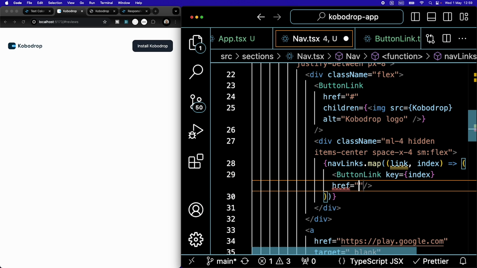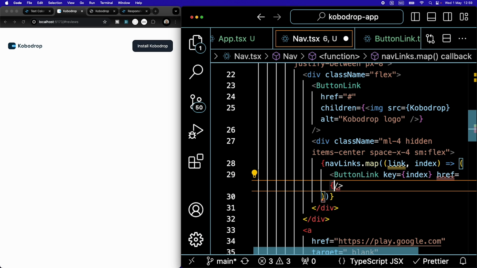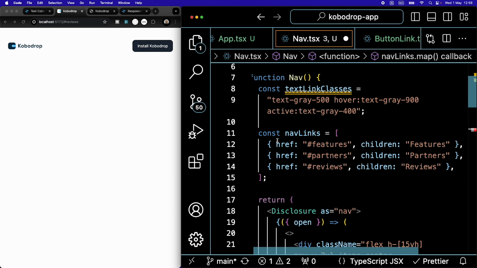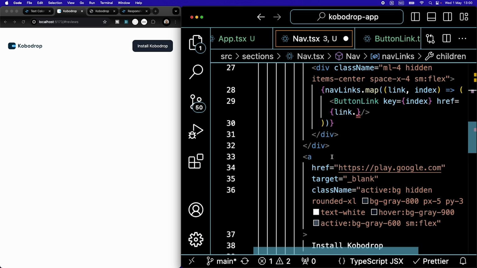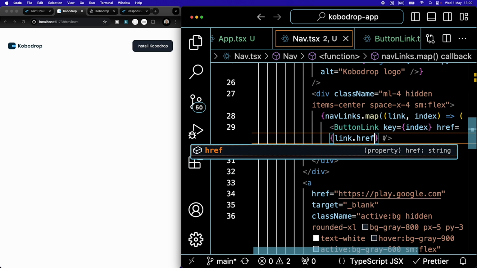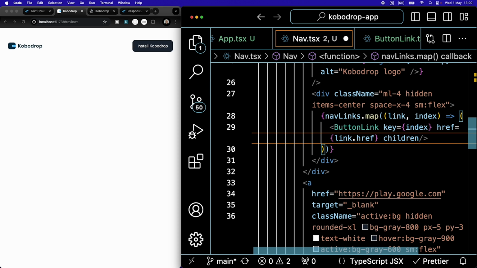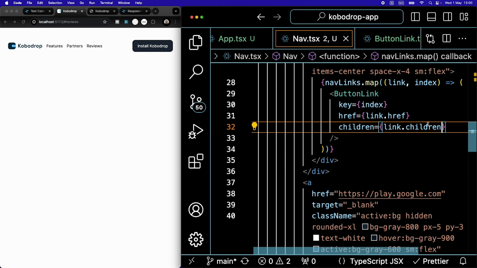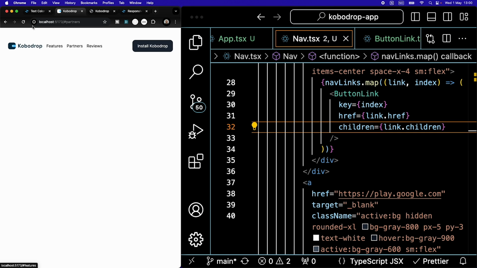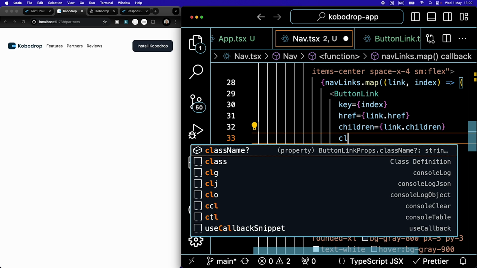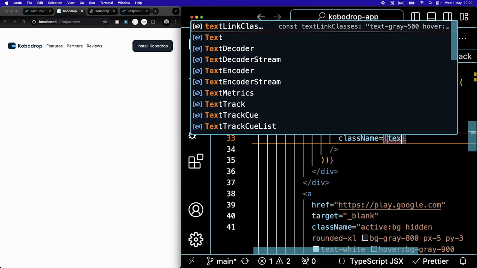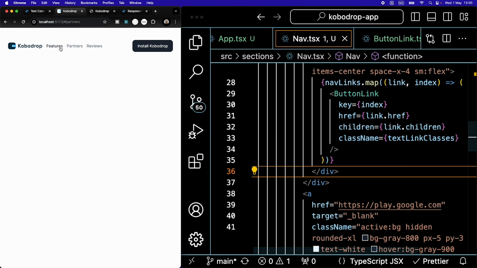We are going to give it an href that is going to be equal to each link, which is this. And we're going to go into the href property. So link href. Then we're going to go into the children. We're going to give that each link and children, which we already made. And starting to see better. Look, they are back. They're missing the class though, so let's add the class. Class name equal to text link classes. And there we go.